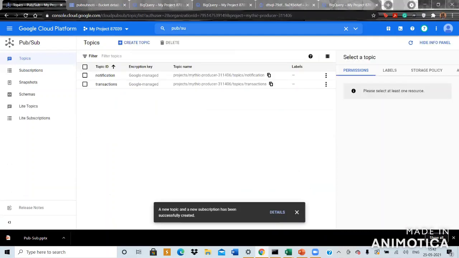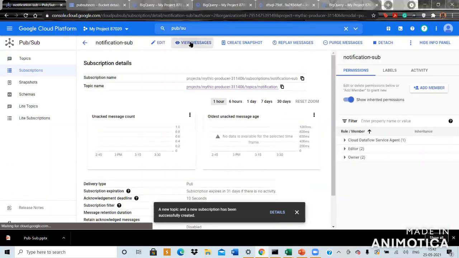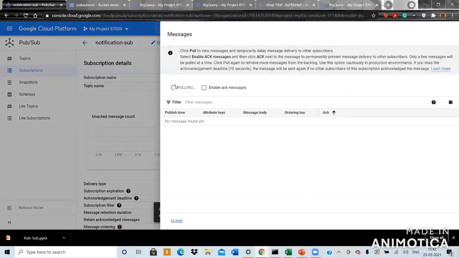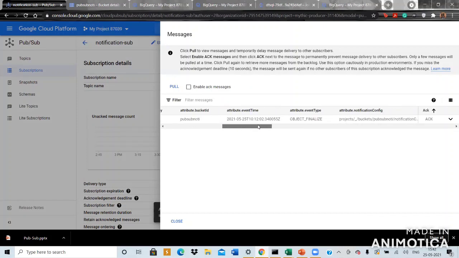So once this is uploaded, you can go back to your subscription here. That is the default subscription that we've created. And you can go into view messages, and you can pull it from here. And you can see that over here, now you can see that this is the bucket ID, and object finalized is because you've uploaded something.